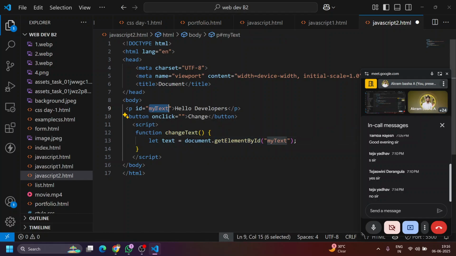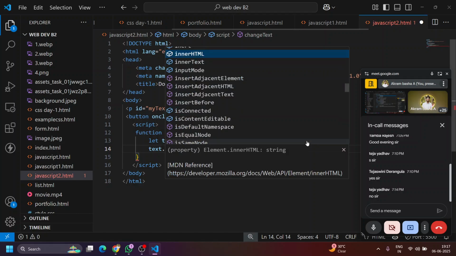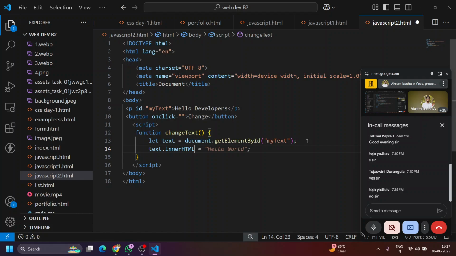I have mentioned the id as myText, so I will place the myText over here because we have to change the particular paragraph. On clicking this particular button, we have to change the paragraph. So I have mentioned an id for the paragraph and am using that id over here. When I click, the content should change. So text dot innerHTML equals goodbye developers.